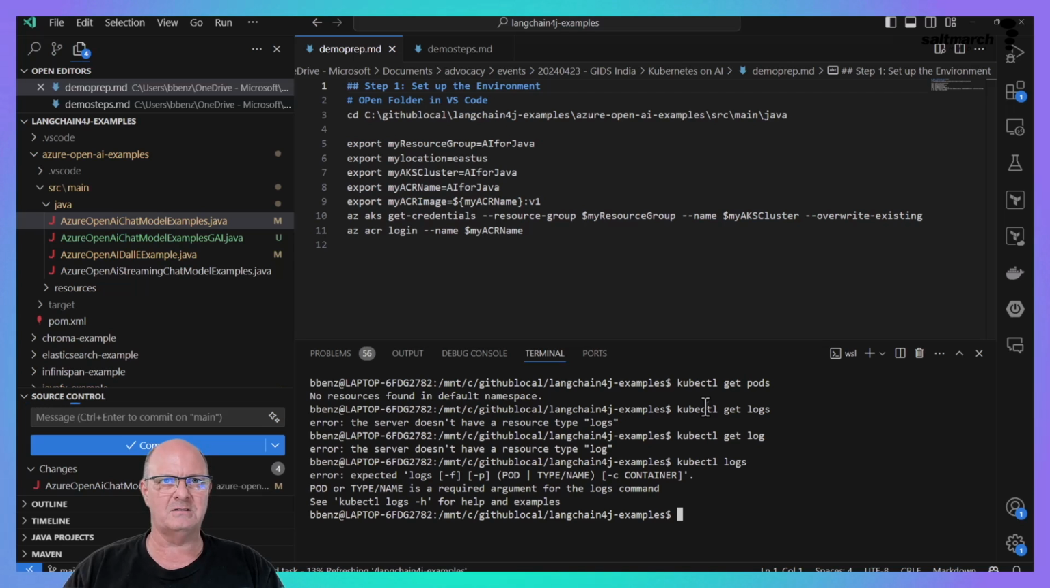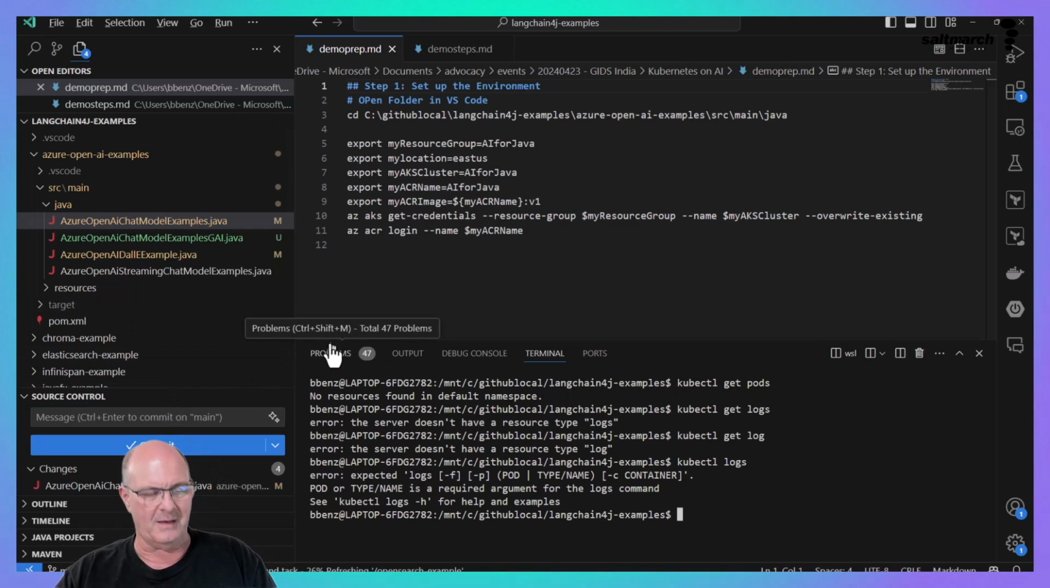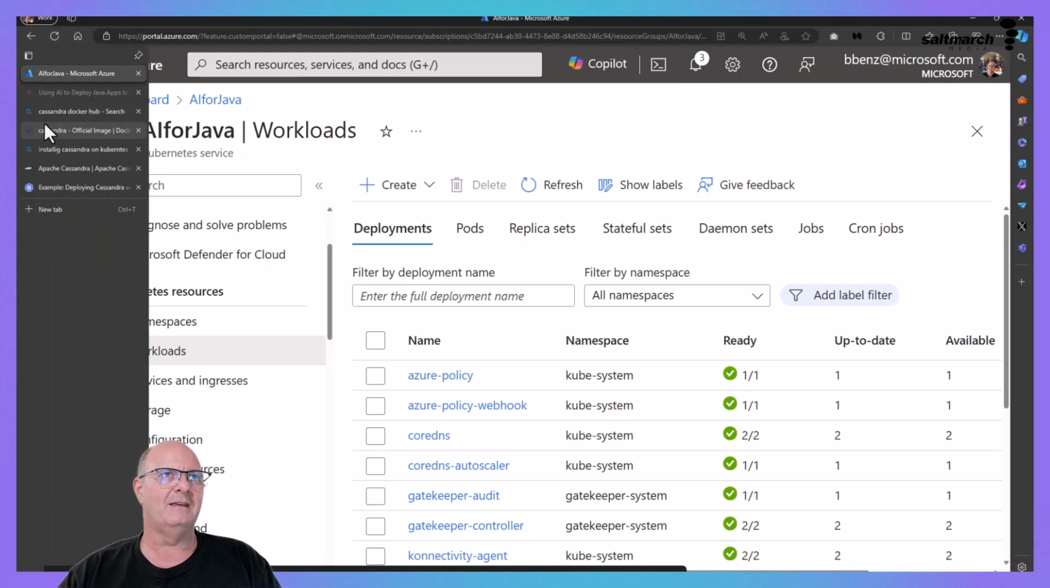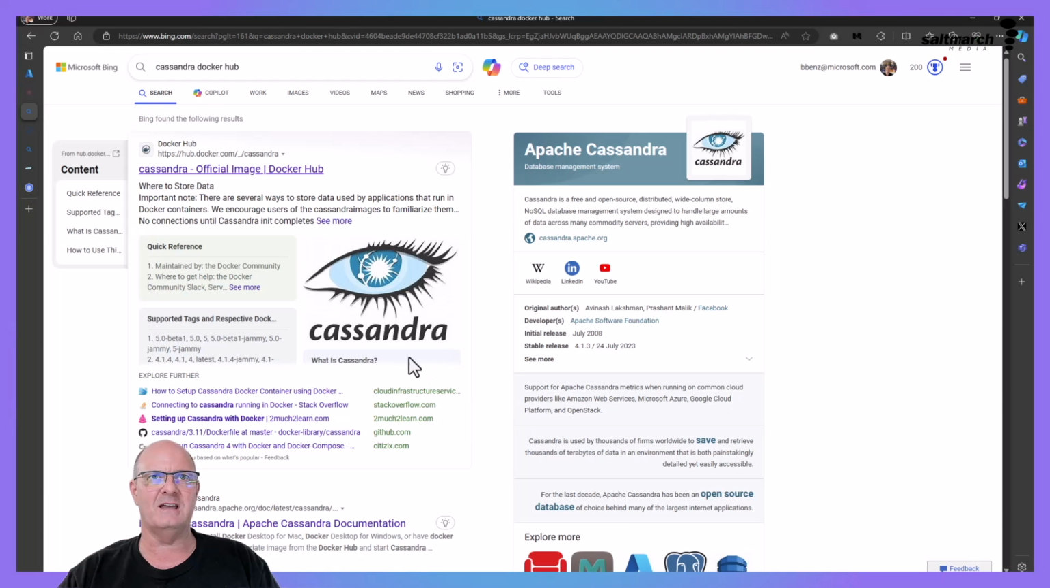Absolutely nothing there. So everything is empty and ready to go. Okay, so the next thing we're going to do is go out to the web and find something to deploy. In this case, I was thinking of Cassandra.